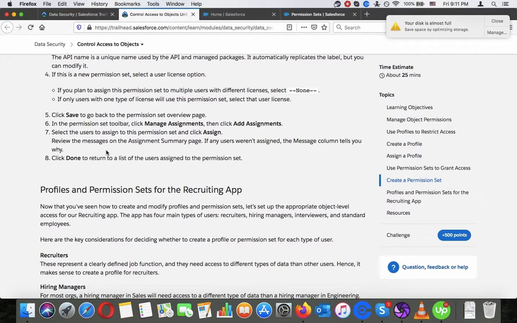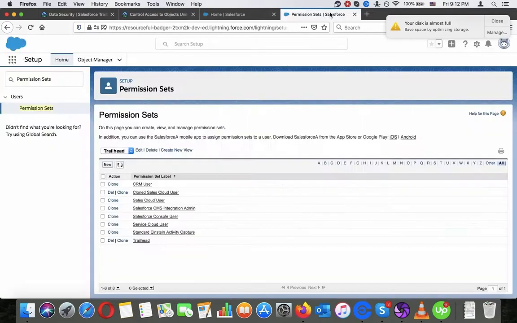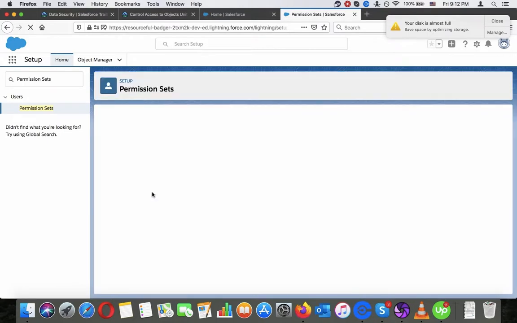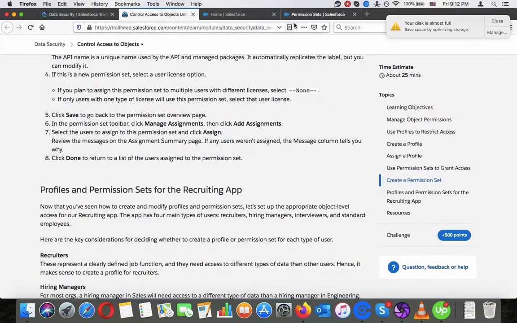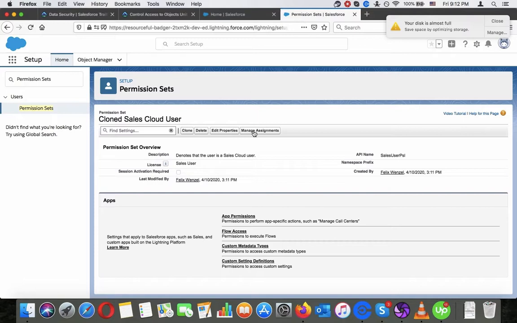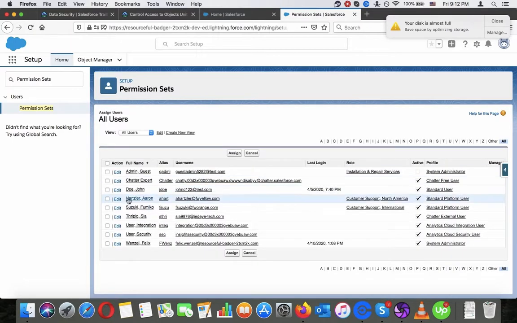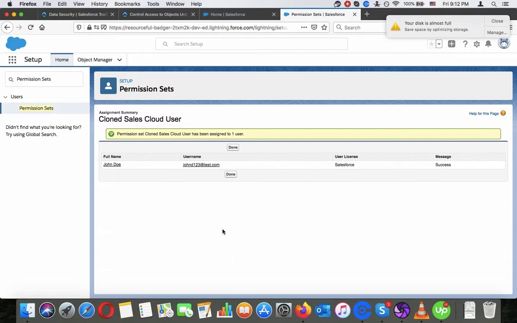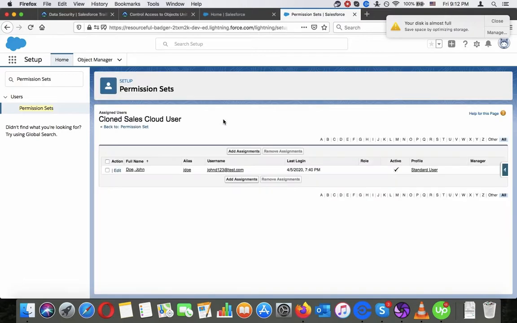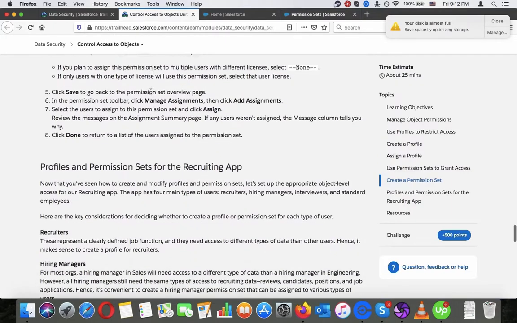In the permission set toolbar, click Manage Assignments and click Add Assignment. Select the users to assign to this permission set and click Assign. So let's just do this. Manage assignments. Add assignment. And let's just choose John Doe, I created earlier. And there we have it.